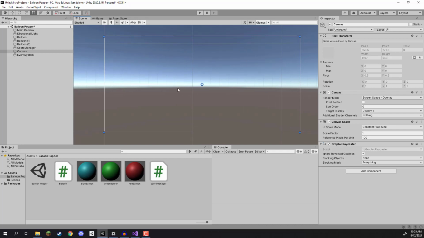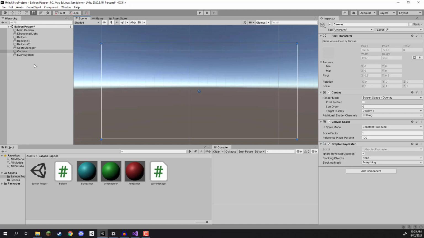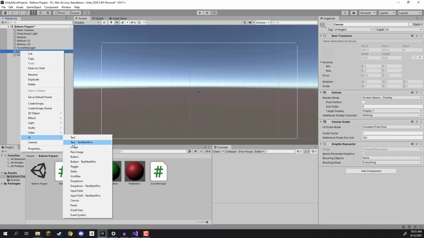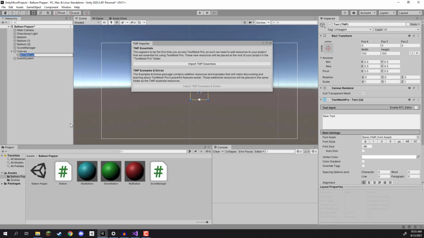So let's add in some text. I'm going to right click on the canvas game object in the hierarchy, and I'm going to go down to UI, then Text - TextMeshPro. You see there is one that says Text, but we don't want that. We want to go down to Text - TextMeshPro and click on that. Now this window is going to pop up. You just want to click on Import TMP Essentials.